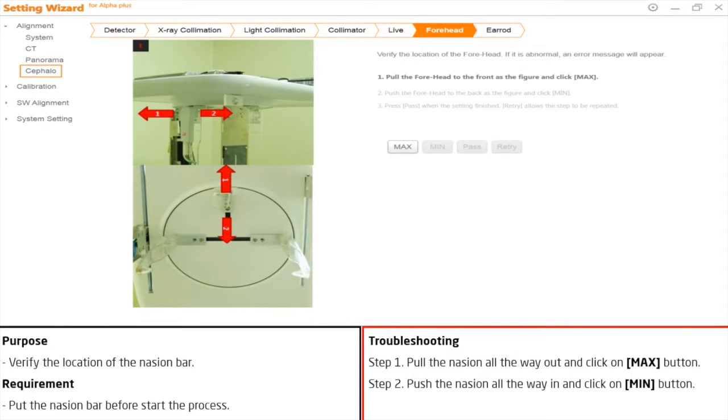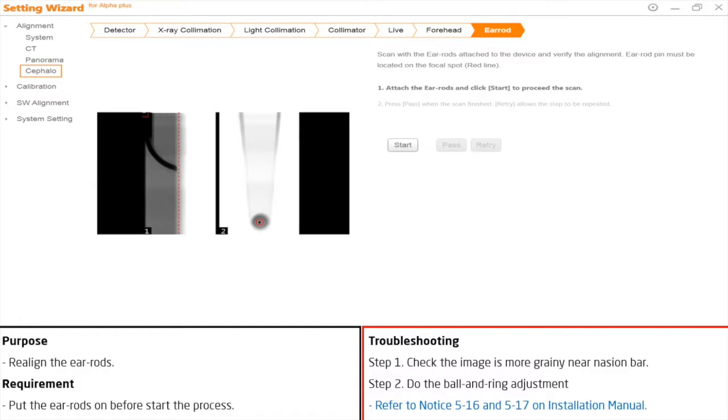In this step, you can verify the location of the nasion. Pull all the way out means maximum, and all the way in is minimum. The last step is zero load.